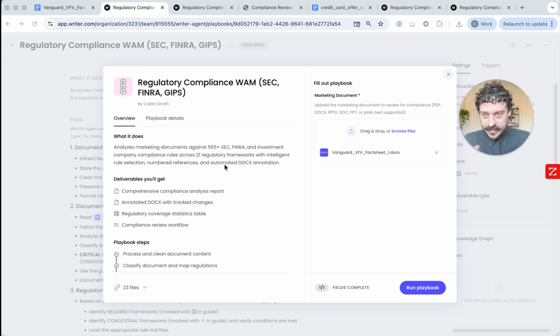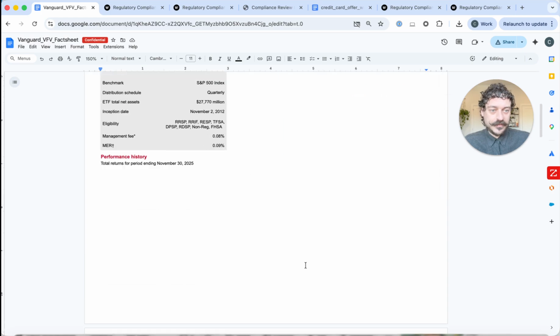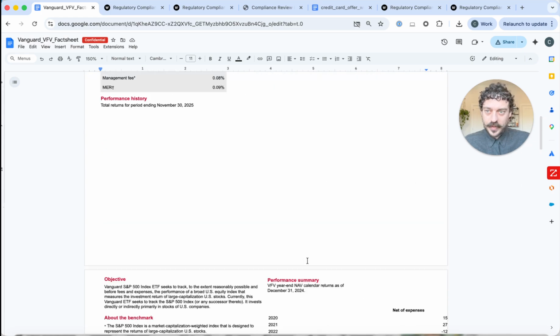So in this instance, you can see this has been built to analyze marketing documents, reports, whatever workflow you were interested in against over 565 of these findings or compliance rules. And it's going to give a comprehensive report of how it did, what needs to change. And this is publicly available, this fact sheet from Vanguard. So this is the one we use for demo purposes.